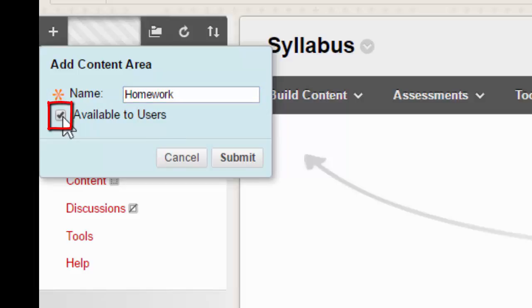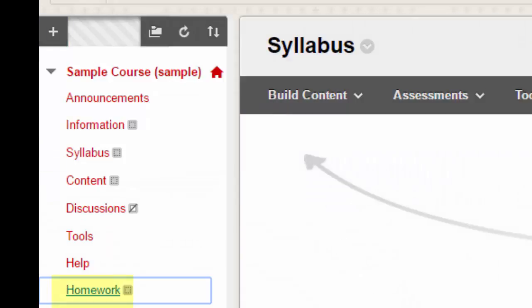Next, you'll see that there's a button that says Available to Users. You want to select that so your students can view that content area. If that button is not selected, they will not be able to view it. Next, we're going to push Submit. And we'll see that the content area has been created.